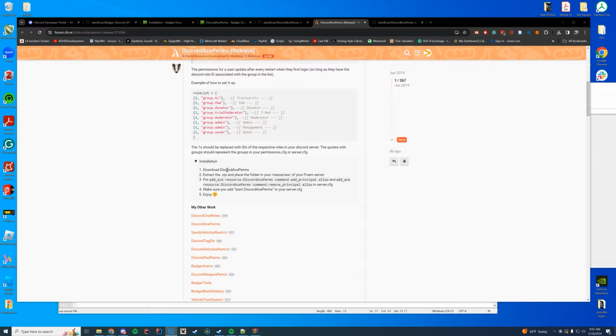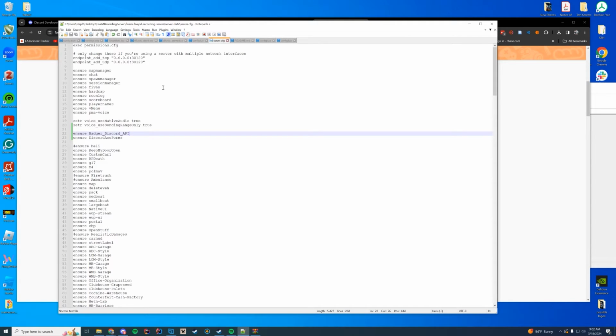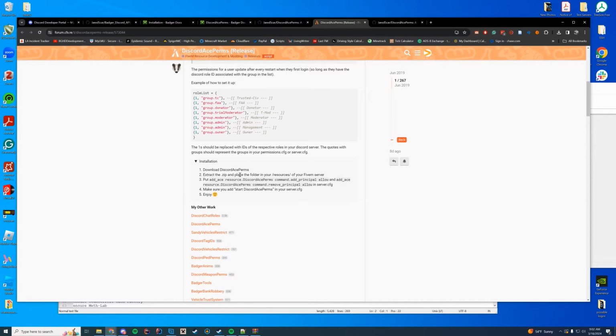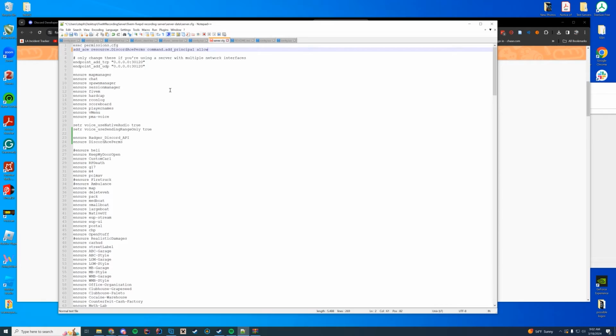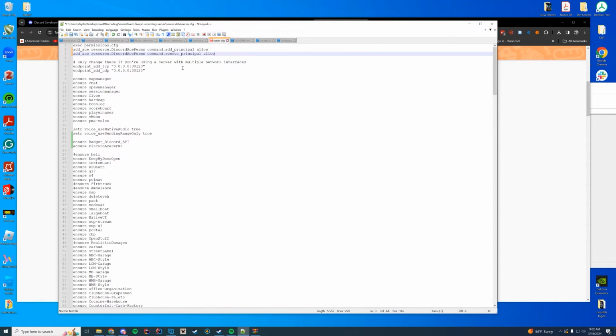Now that we have that set up, there are two other things we're going to have to do. At the top of your server.cfg file, right underneath where I have permissions.cfg, it's up to you where you want to put this, but on average most people put it at the top. You're going to add ace, Discord AcePerms command add principal allow as the first one. Paste that in. And you're going to add another one: add ace, resource, Discord AcePerms command remove principal allow. Just at the top of your file.